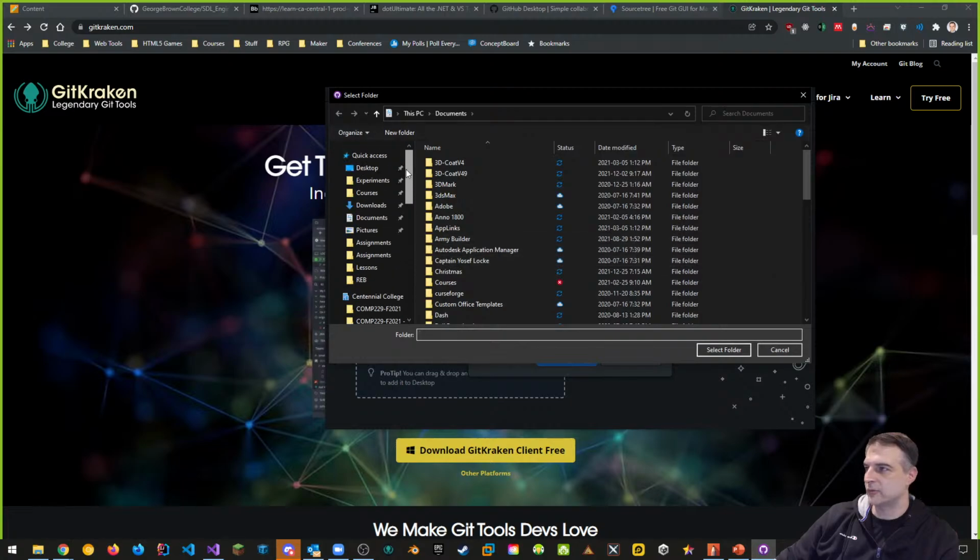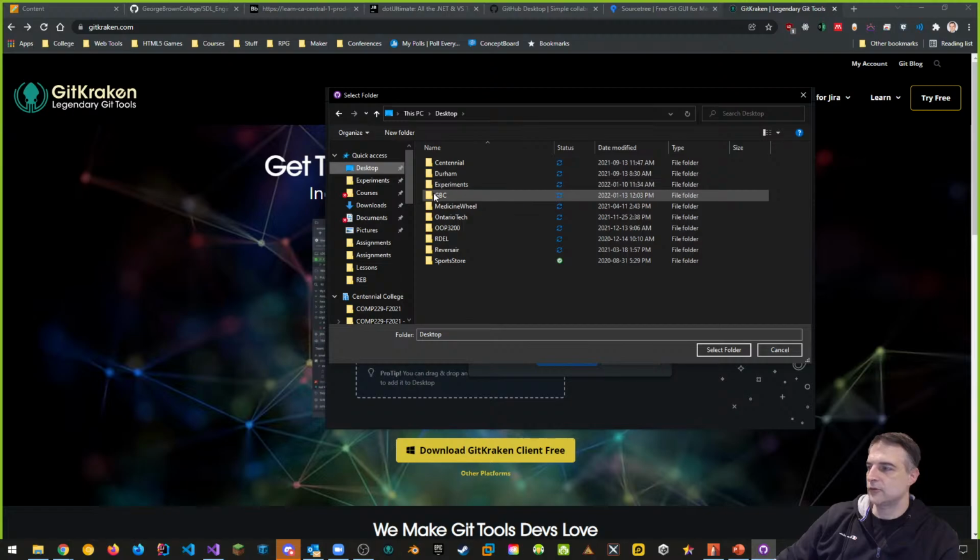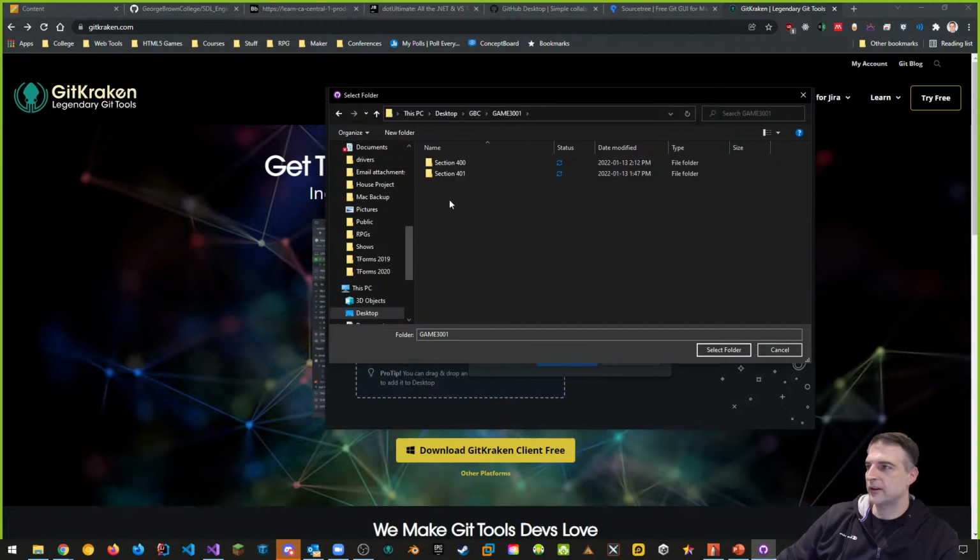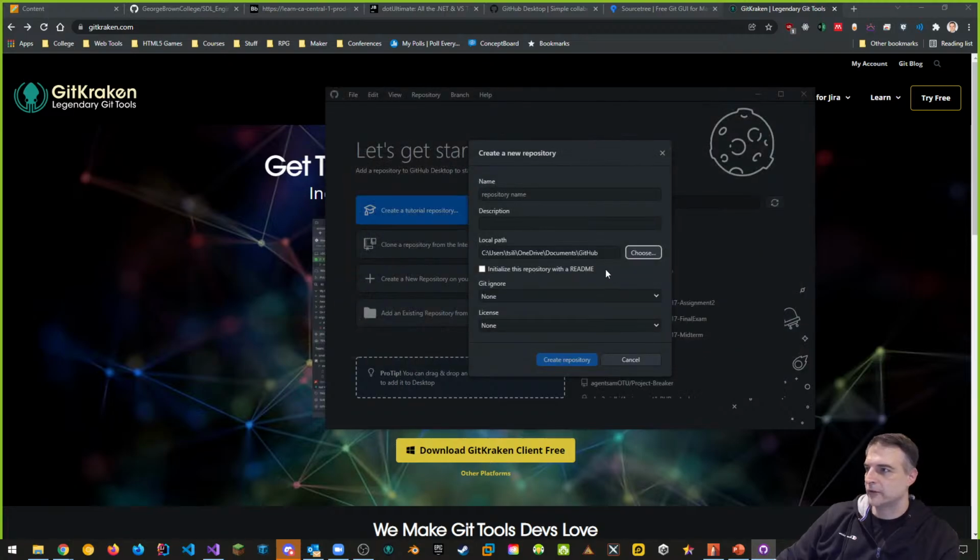So I'm going to go to my desktop for me. And I'm going to go into GBC, GAME3001, section 401. Or 400, sorry, 400 for you guys, right? There we go. And then click Select Folder. So that is the local path, and we can give it a name. The name for the repository.